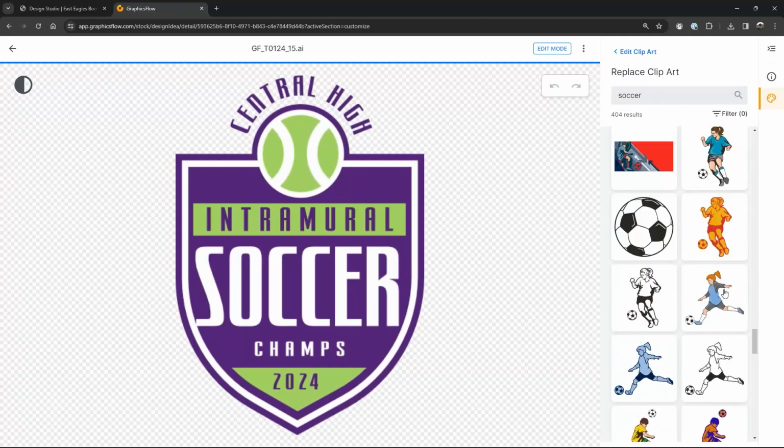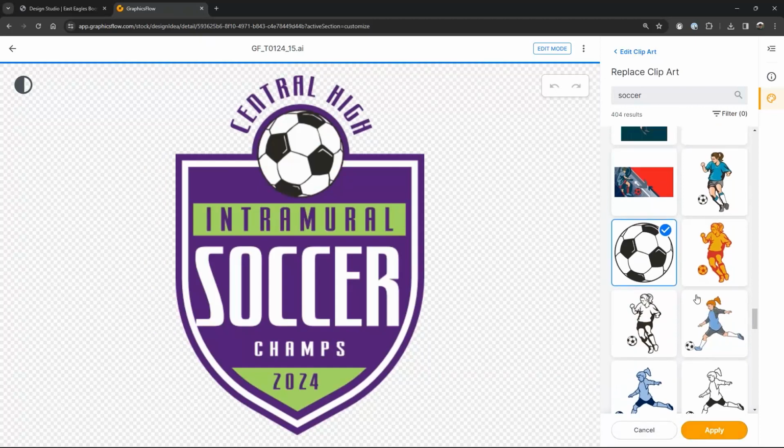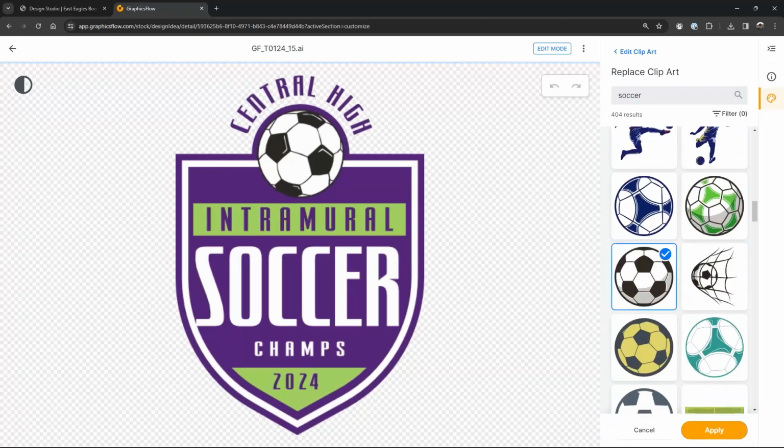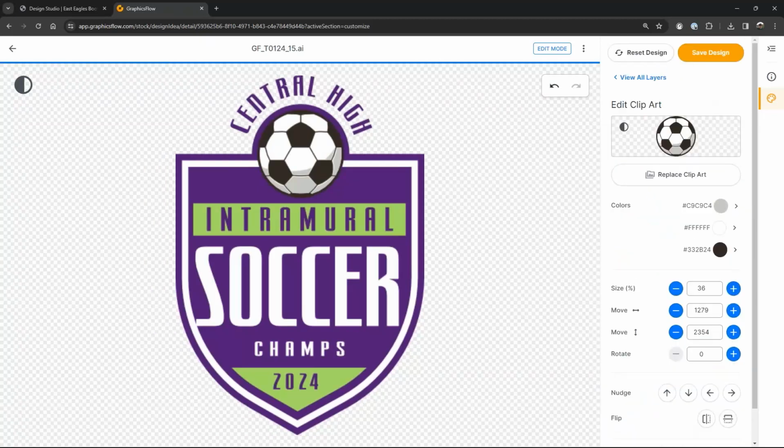And got all kinds of neat ones. Yep, there's your basic boring soccer ball right there. So we'll pop that into the graphic. I like it, so because I like it, I'm going to click apply. But if I wanted to click a different soccer ball just to see what it would look like, I could just click on the other one and it's going to replace as well. And then I would just finalize my decision by hitting apply.